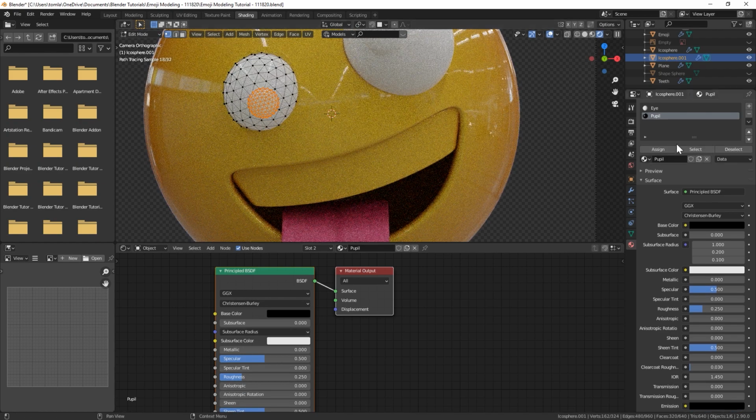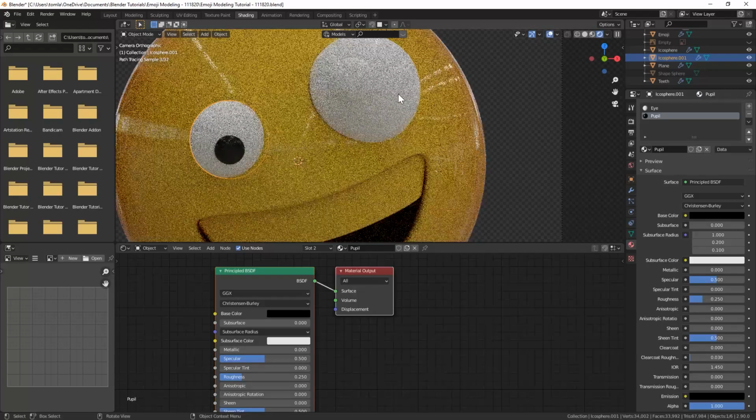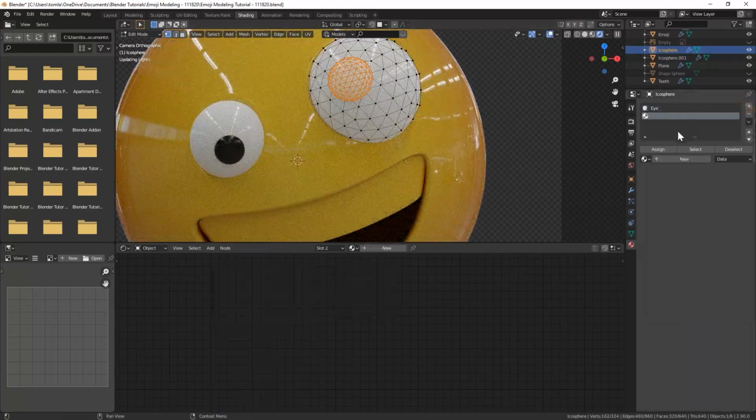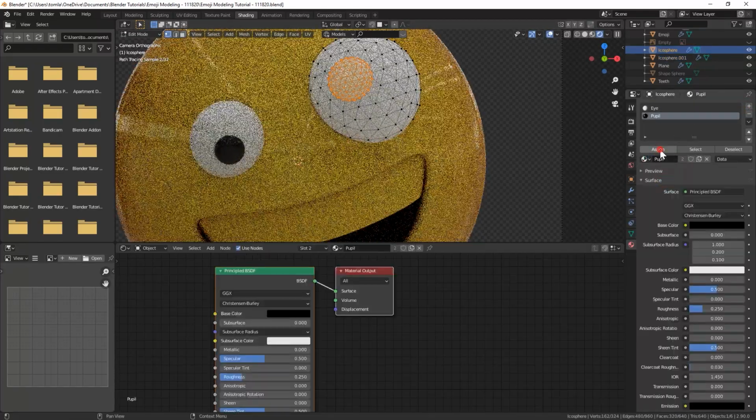And now with our pupil selected, you could hit assign. And we'll do that for this eye as well. Add in a second material, select the pupil, and then hit assign.